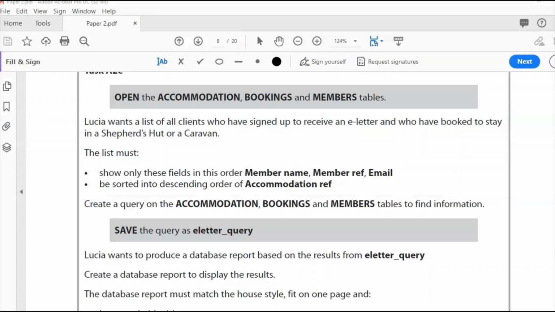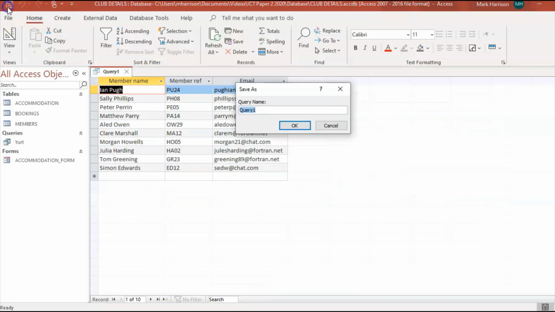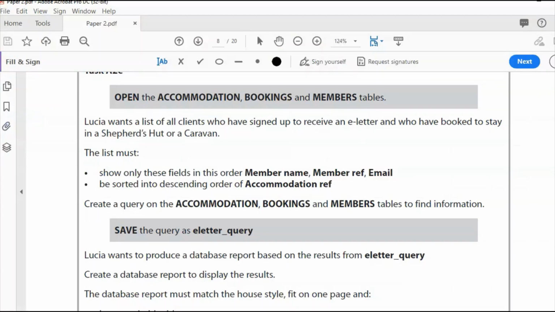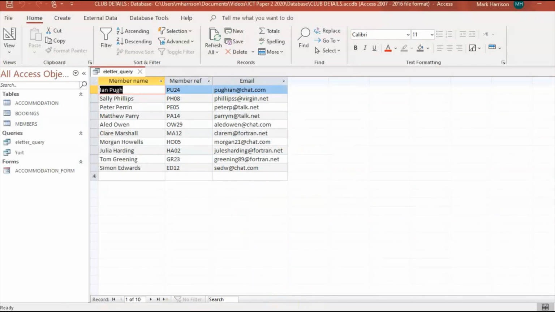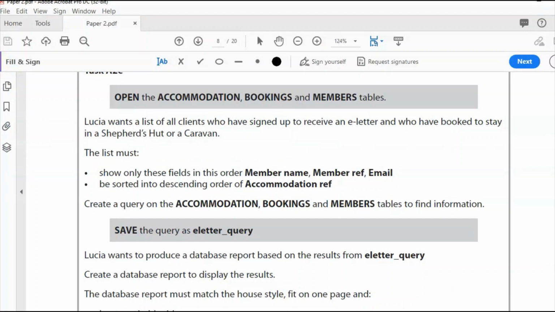Now it says to save the queries, e-letter query. So let's go and save it now. And we click on the save button, and there's a specific way it wants to be saved: e-letter underscore query. Click OK. Okay, that is the first part of that done.